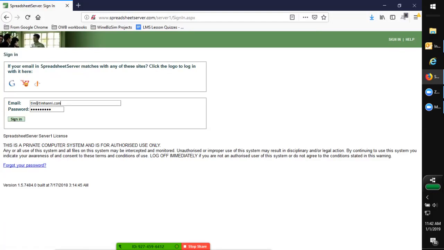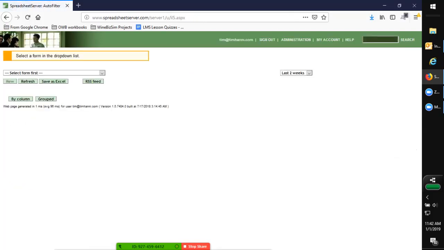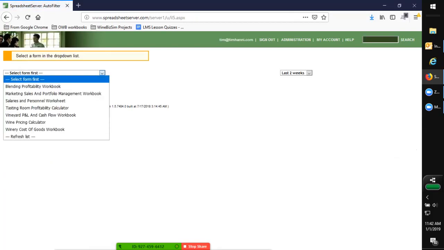Okay, so I've got my email address and password in. This will be the first page that you see. This means that you are actually in the spreadsheetserver.com system. And then you have a number of different workbooks to choose from and play with or use for your business purposes. And we're going to focus on the winery cost of goods workbook today.